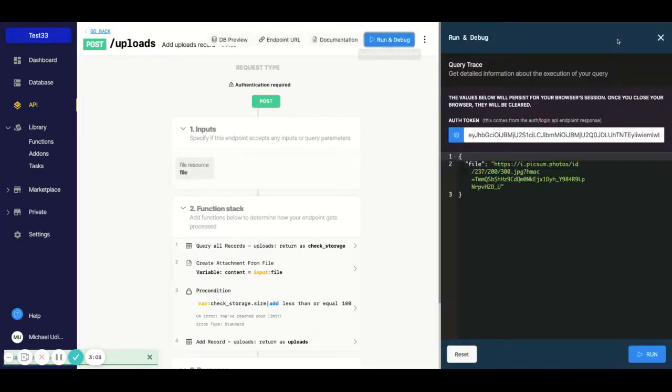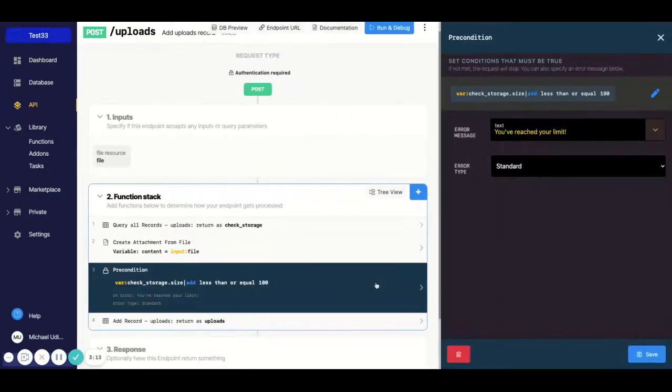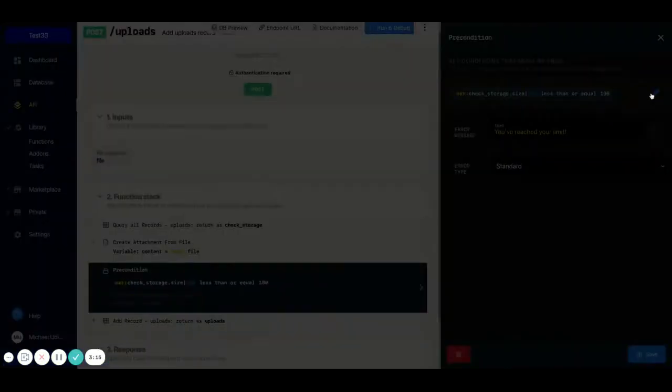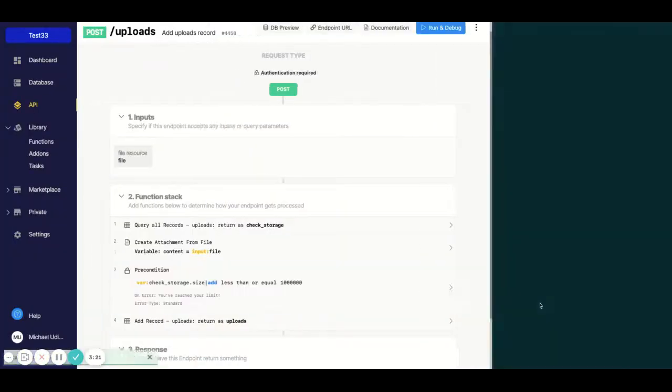So in this example, I'm going to hit this precondition. Let's go ahead and run this. This is just an image I found online, and I'll hit run. And I just have this error, you've reached your limit. Let's change this to a bigger number so I can show you that this will actually pass. I'll just add some zeros on here, a much larger number.